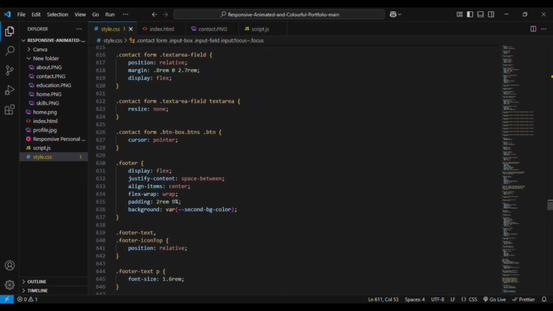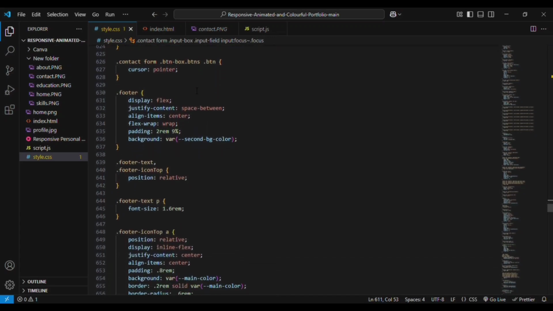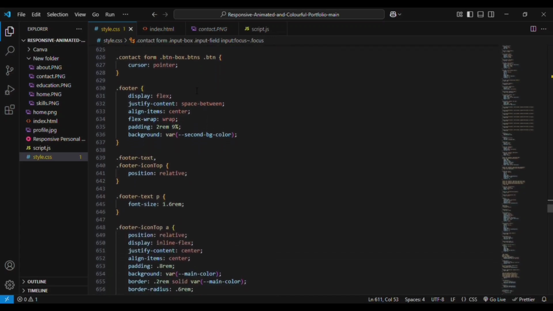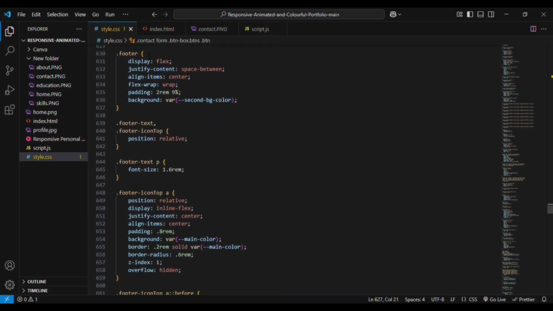Then we have the text area field. For that, position is relative, margin, display flex is added to the text area, resize is none. Resize is nothing but the size will not increase, it will just continuously let you enter data. Here you can enter the data. For the buttons, we are adding cursor pointer. For the footer, display flex, justify content space between, align items center.